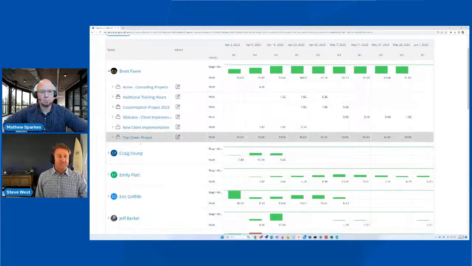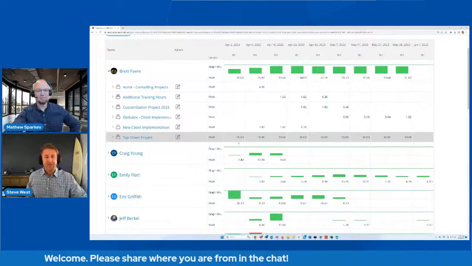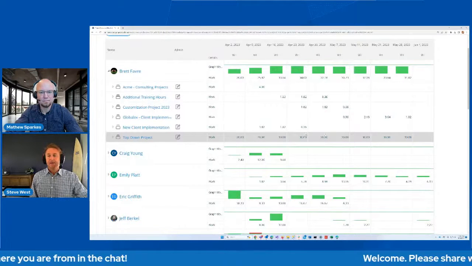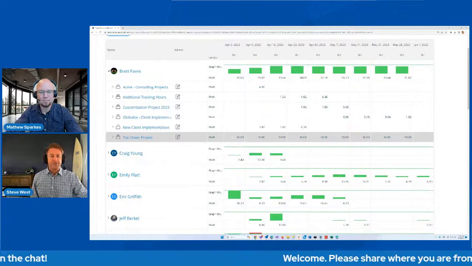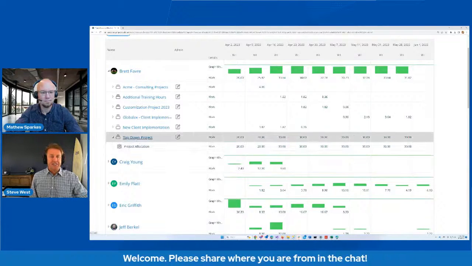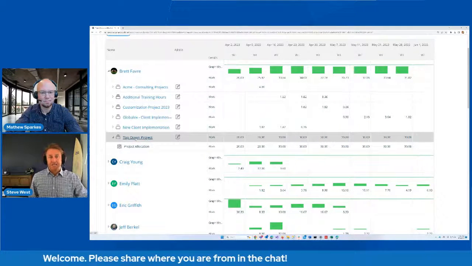But we also see down here, I have a project that I happen to name Top-Down Project, but obviously it would be the name of whatever project you have. And you can see there's 20 hours, then 20, then 30, then 30, and so on and so forth. Well, where does this come from? There's this new concept called project allocation. We don't actually have any tasks in this project yet.